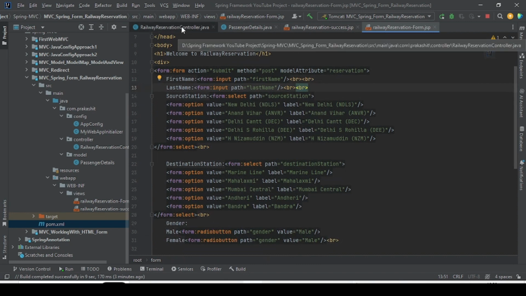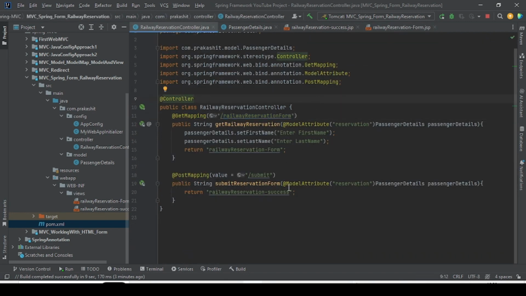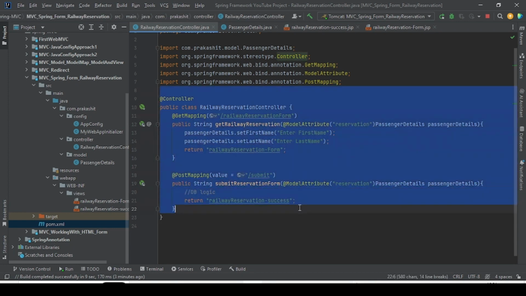But in case of real time, here we are providing all the things to the view page. Once we get the request, we are rendering to the view page. Instead of that, we can perform the DB logic here, if we want. For the time being, we are not concentrating on the DB logic. Going forward, at the end of this series, I will provide one CRUD operation which includes the DB operations as well. So this covers all the Spring forms.